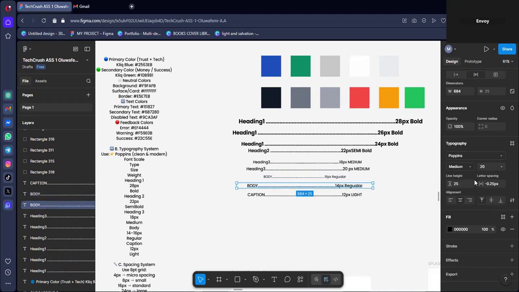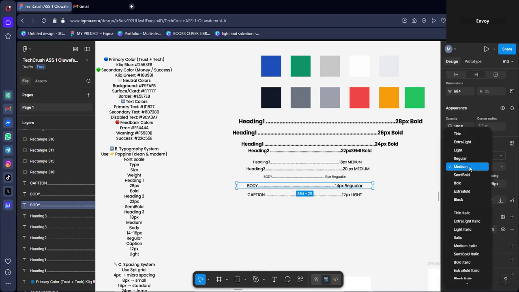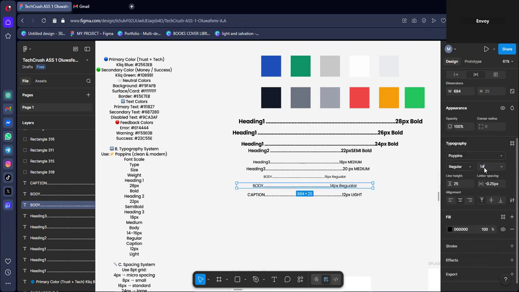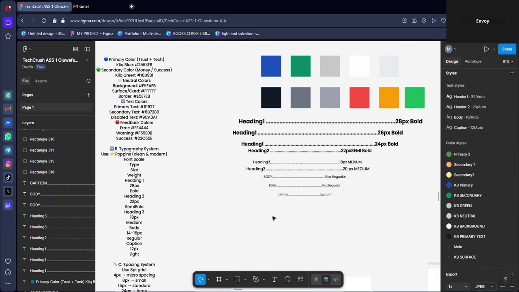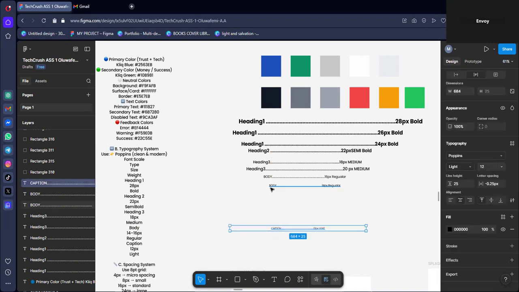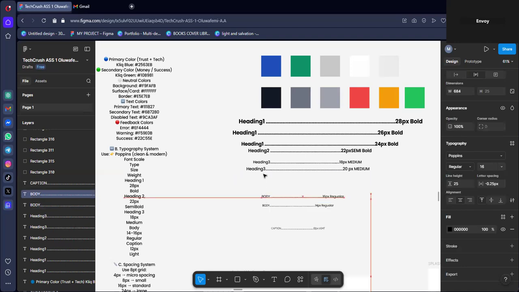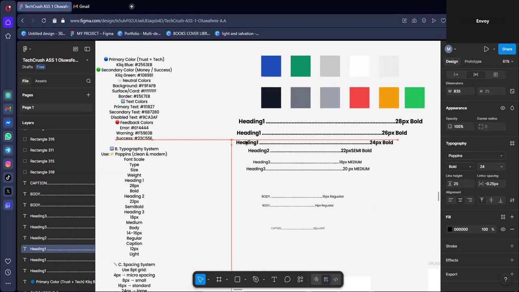And this is another variation of our body. We have it in 14, and we want to make the weight regular, and change this to 14. And this is our caption. We have our caption in light, and this is in 12. I want to make it 12. So these are the sizes of our text. We are just going to be picking them based on what we want to achieve in our design.